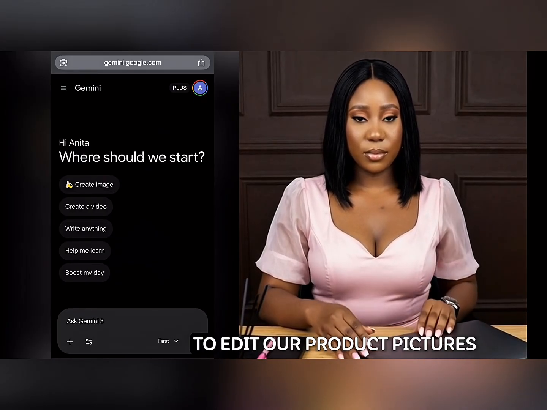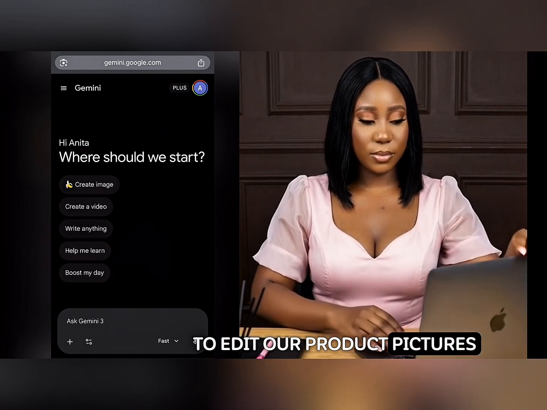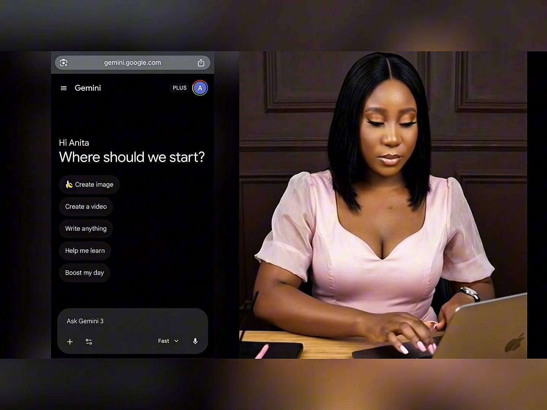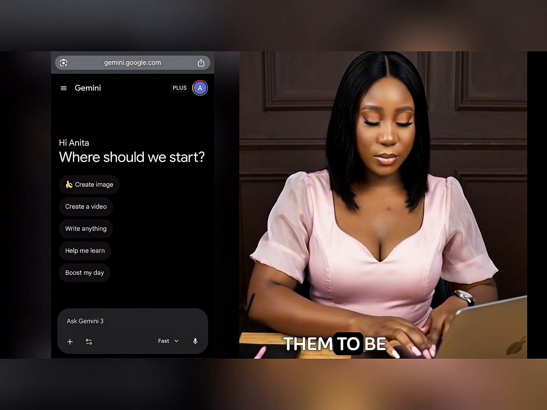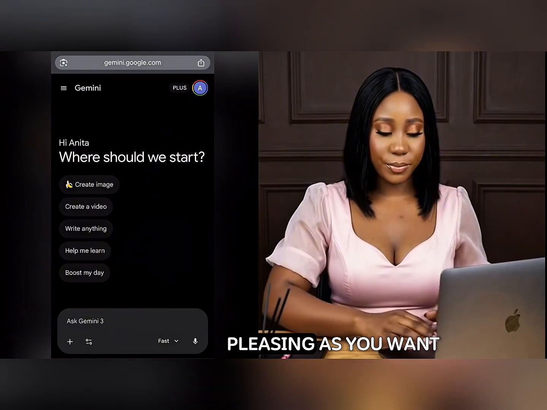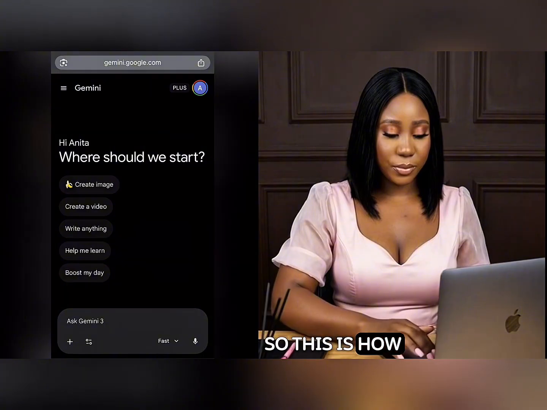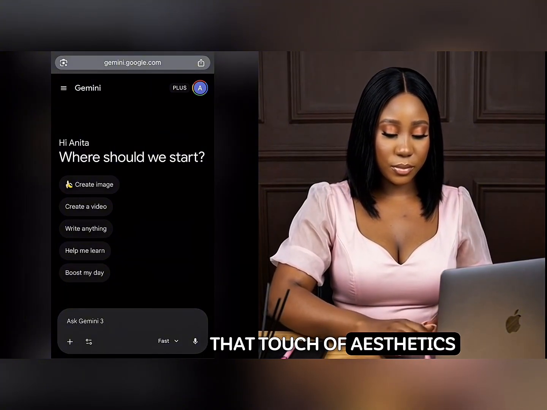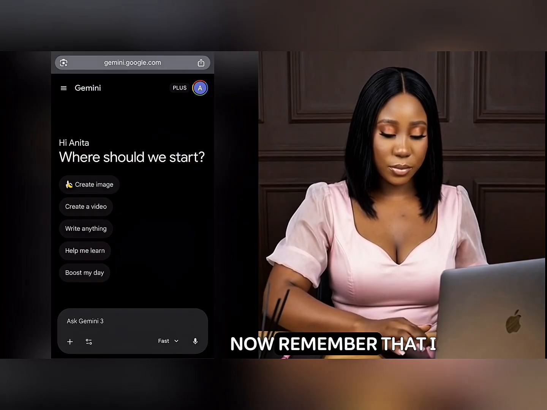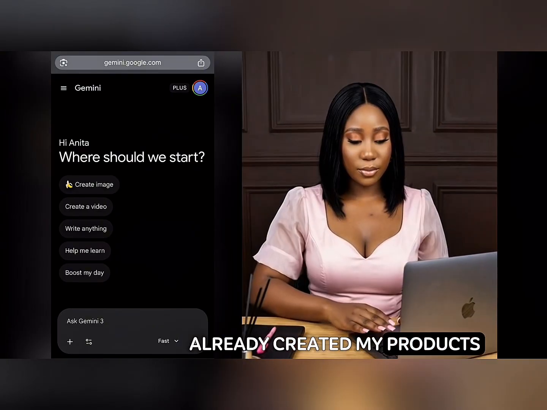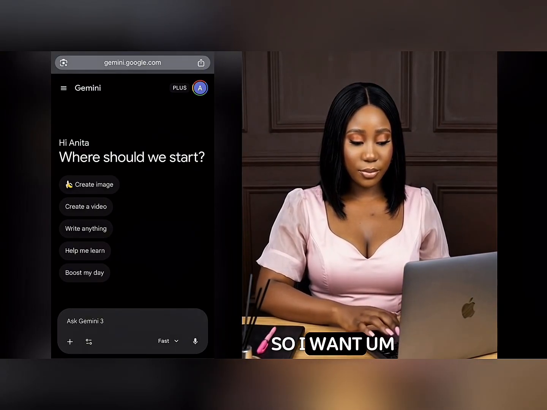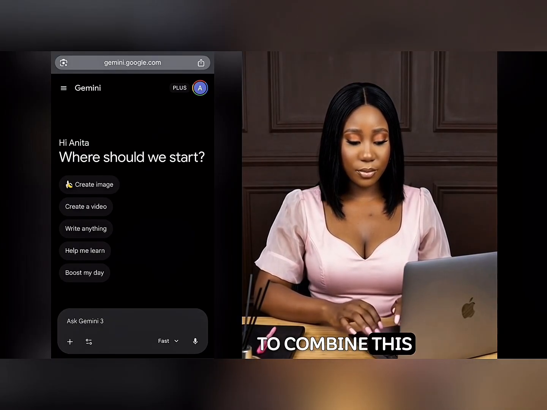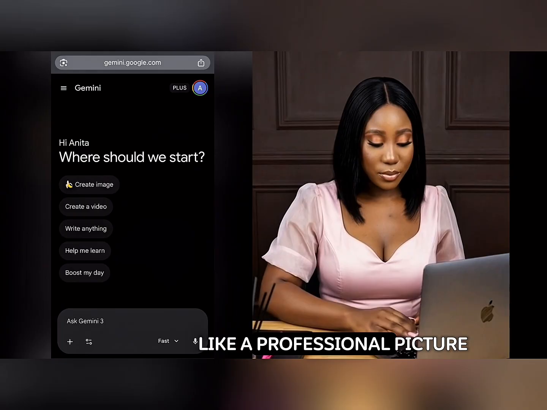It's time for us to edit our product pictures. Remember that you, as a business owner, already have your product pictures. Maybe they're not as fine or as aesthetically pleasing as you want them to be. So this is how you can use Gemini AI to add that touch of aesthetics to your product pictures. Now remember that I already created my products. I want Gemini AI to combine this product and give me a professional picture.